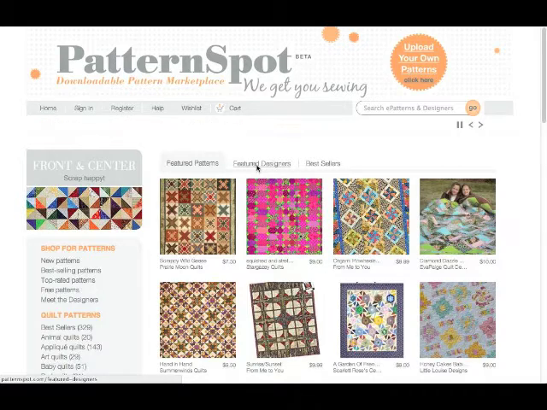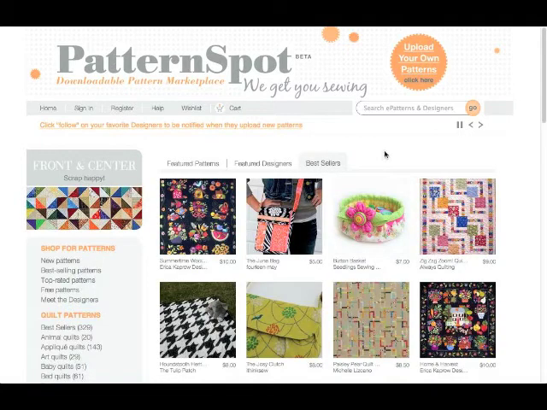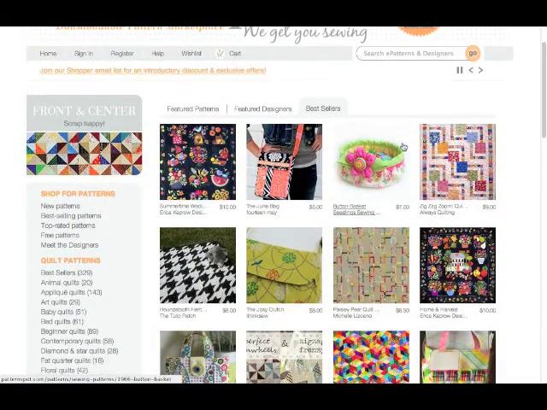The other panel are featured designers, and if you're a designer on PatternSpot, you will upload an avatar and it gets rendered here. Now this is just completely random. Whenever you refresh, it changes the page, or anytime you navigate to the site, these change. So as long as you've uploaded an avatar and have at least one pattern uploaded to the site, you'll be part of this rotation. The third tab are best sellers, and this is generated from actual sales on the site. So these are the top sellers here.